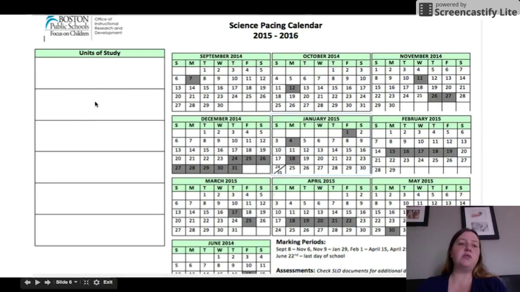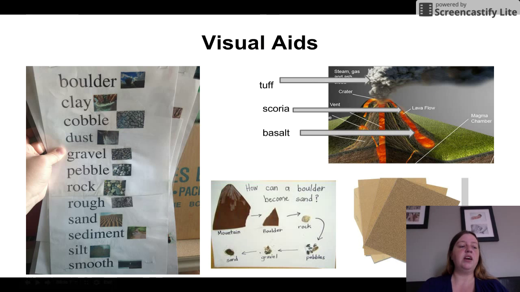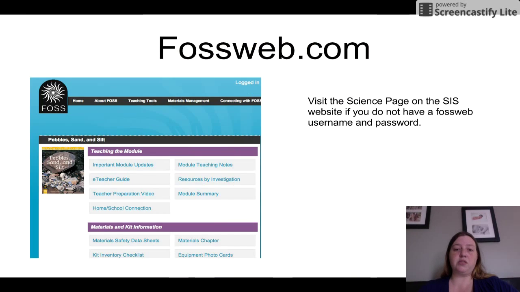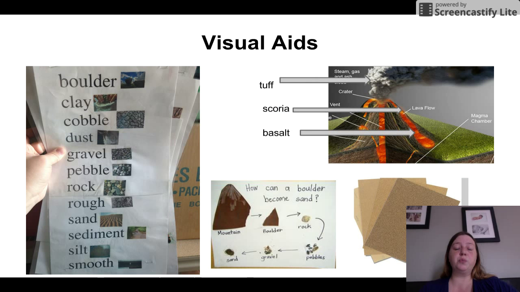On the side, the units of study, what I like to do is write my objective for each day along with key vocab that's important for students to have. Visual aids. I do a lot of visual aids because I have a high number of ELL students, and they oftentimes come in as levels 1 or 2. So what I like to do is print out different words in a picture. I also do lots of things with how can a boulder become a sand, which you'll notice is a question that will be in the unit.